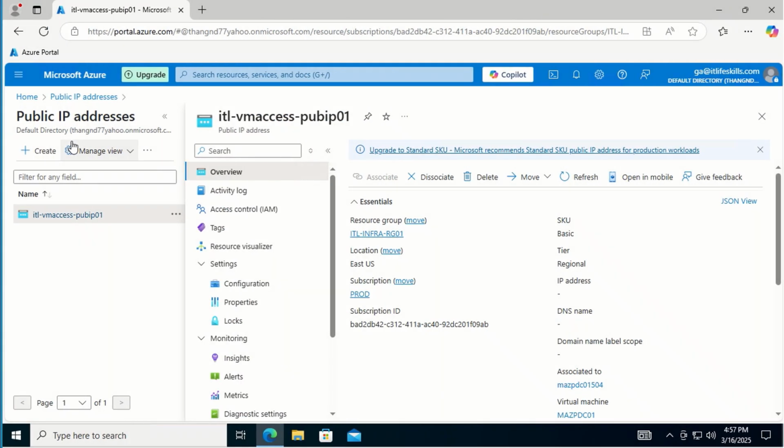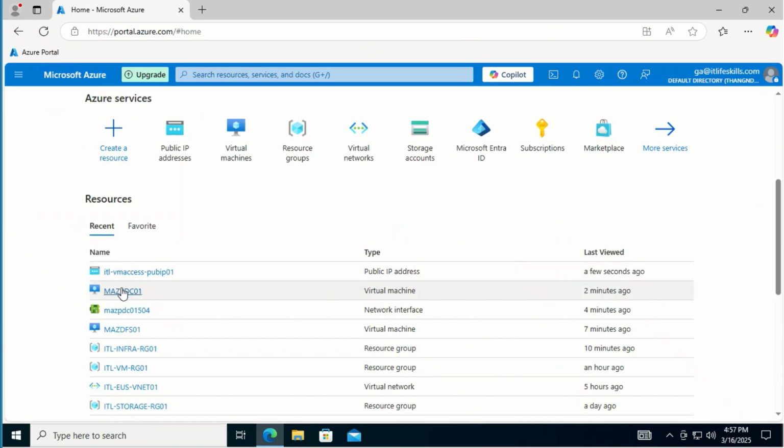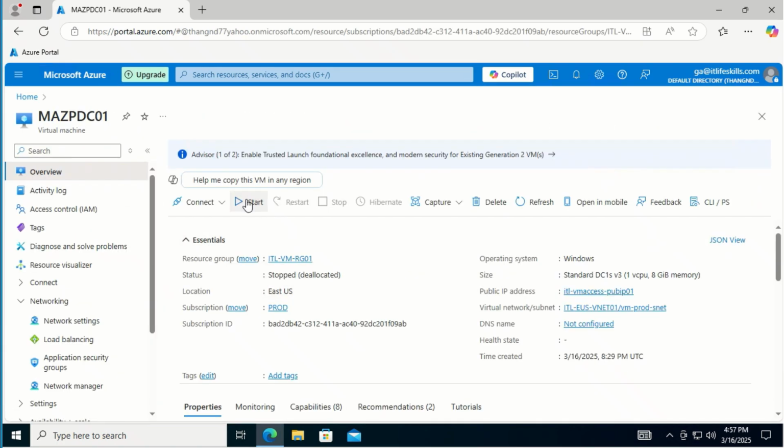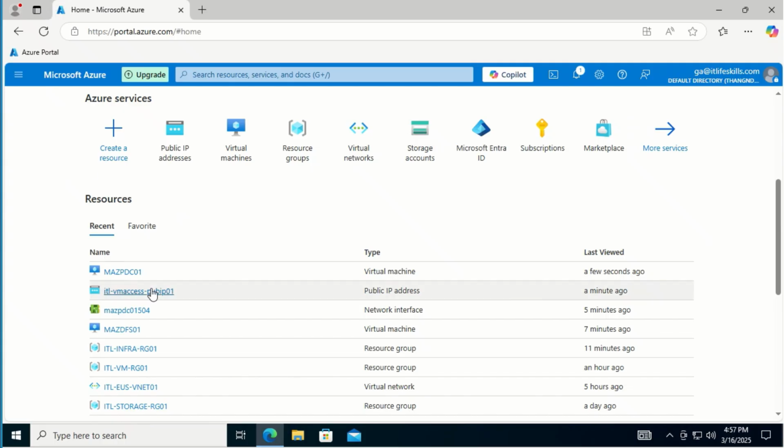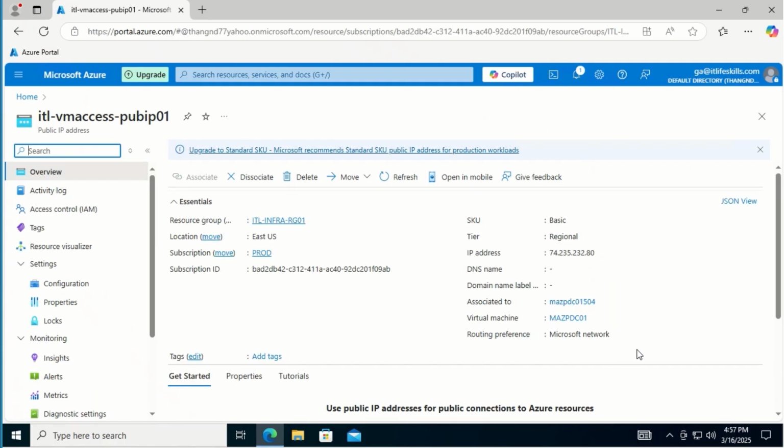Let's turn on MAZ-PDC01 to see the behavior of pub IP01. To do that, we need to click on the home link, then open MAZ-PDC01 and click on the start button. It's starting MAZ-PDC01 now. Let's open pub IP01. As you can see, pub IP01 now is assigned with a new public IP address 72.235.232.80.